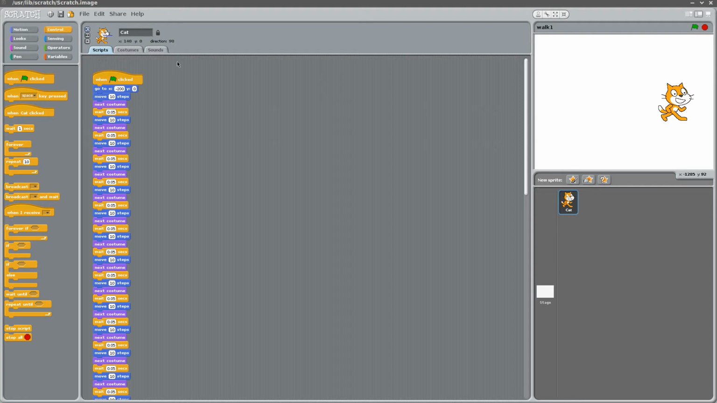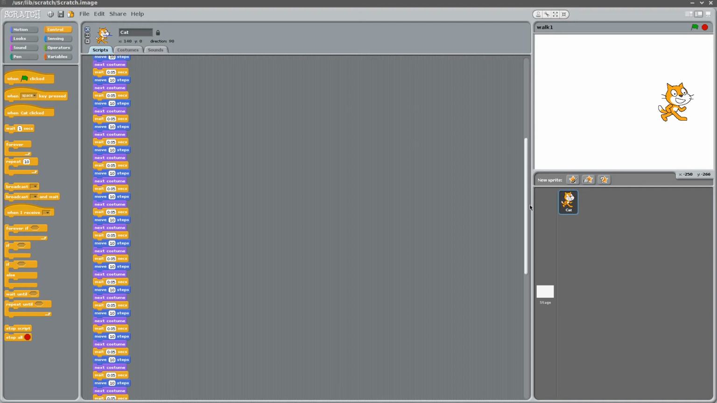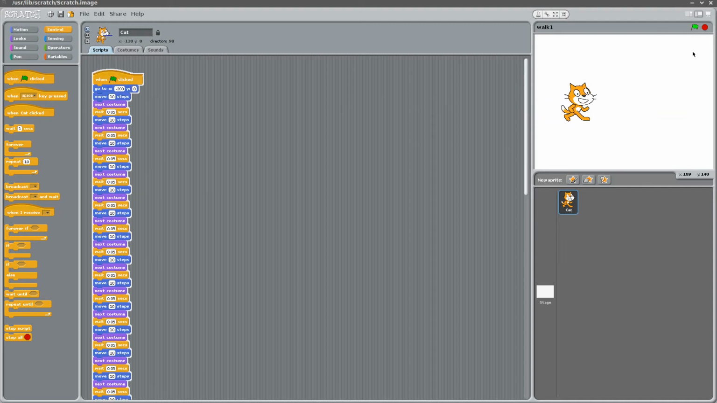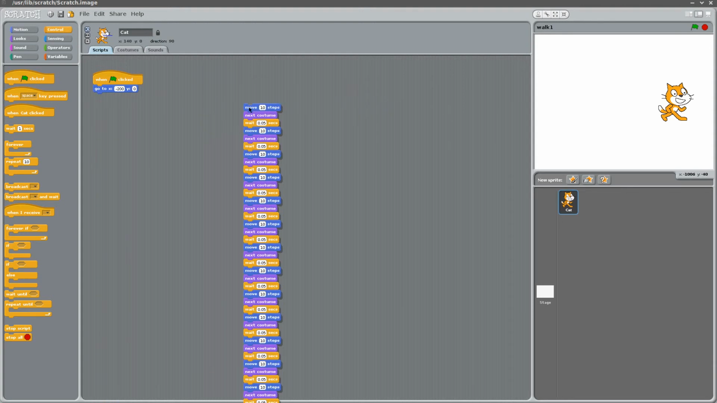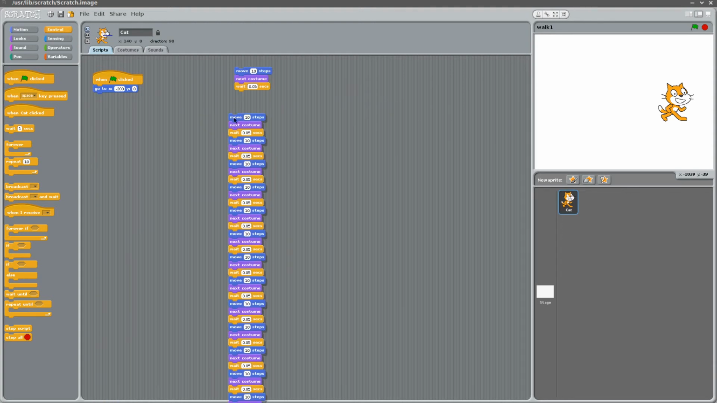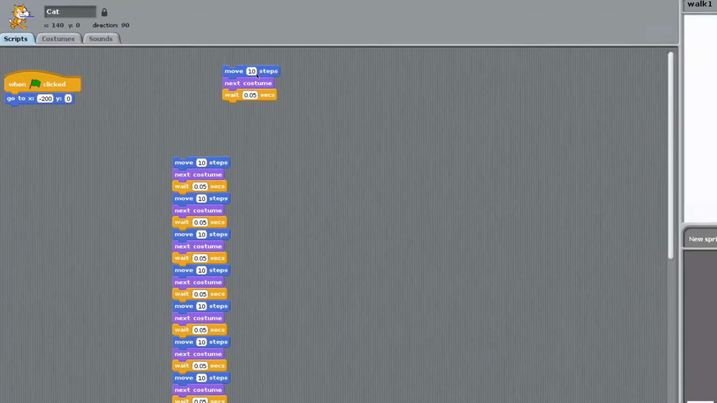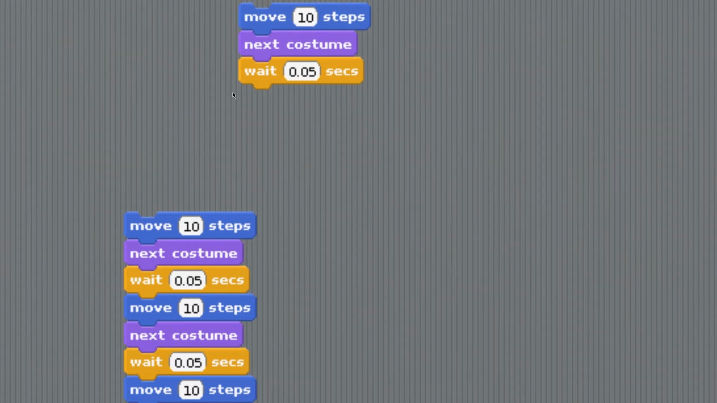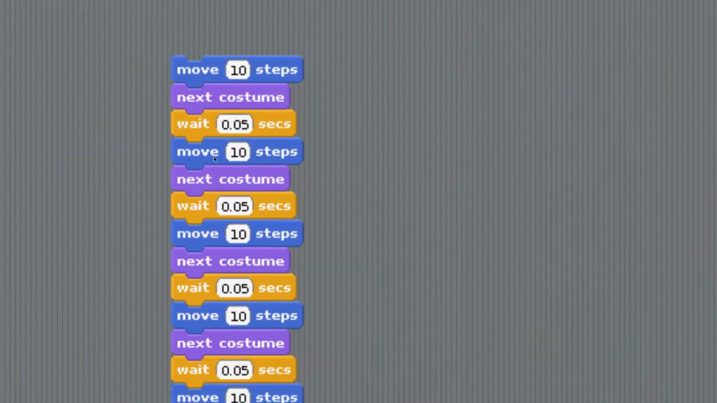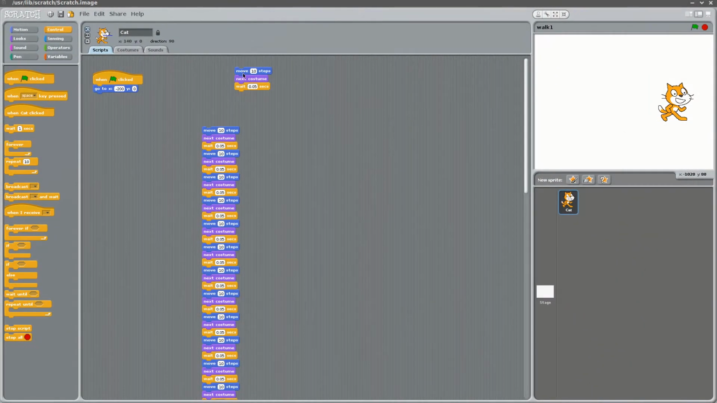Recall that on the last video we saw how to make the cat walk across the screen, and we got this giant script here. As a result, if we go ahead and run that, we can see that it works. But if we take a closer look and analyze what the script is actually doing, it's simply repeating these three blocks over and over again. So it's just moving 10 steps, switching costume, and waiting 0.05 seconds.